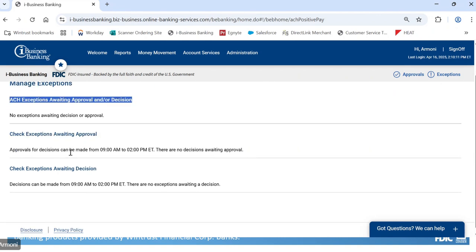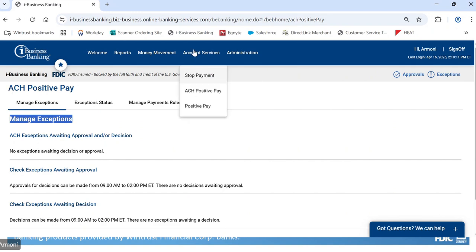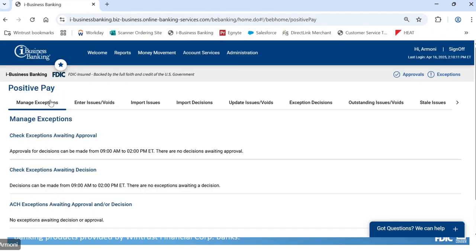Now, as I just mentioned before, this particular section is for your check exceptions. What i-BusinessBanking will do is it will not hide any exceptions that you have, whether they be ACH or a positive pay exception, which is monitoring all of your check debits that are coming through your actual business account. Very similar to ACH positive pay, you will get an automated email alert roughly around this time. You will receive an automated reminder email alert at 1 p.m. Eastern if nobody has gone in to actually make a decision. And your ultimate cutoff time is 2 p.m. Eastern.